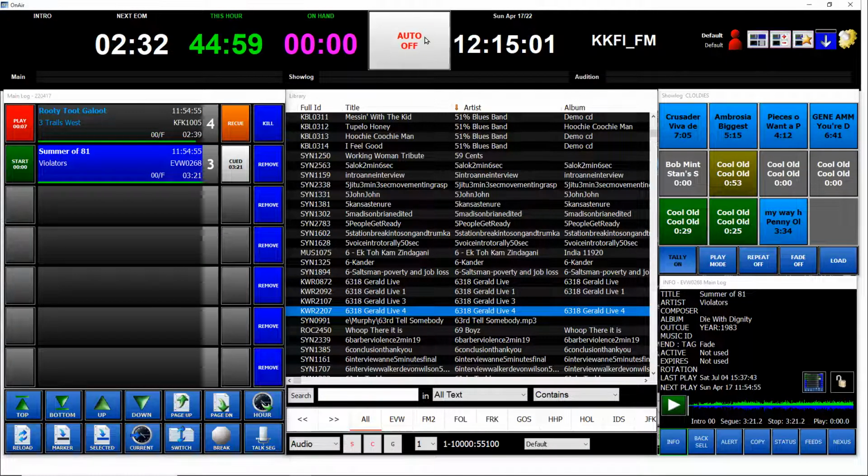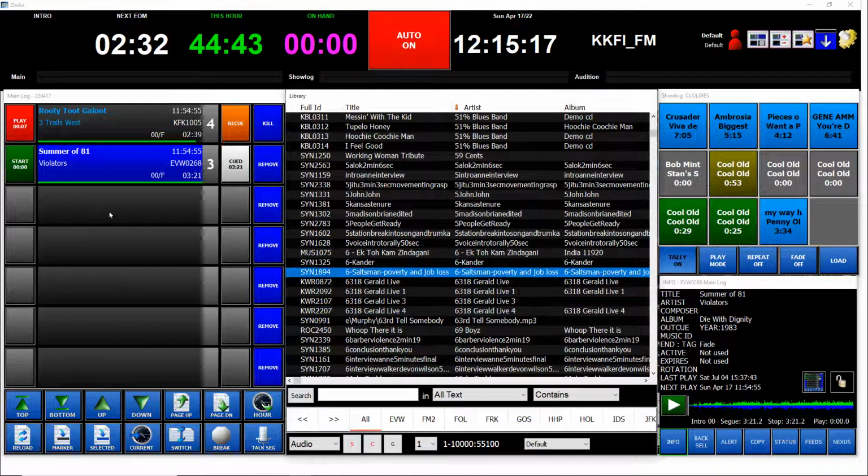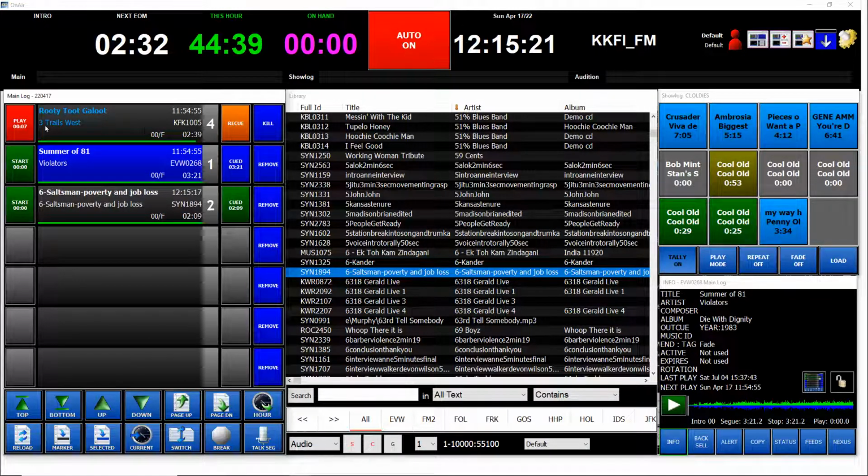The auto off and auto on button is right here. If you press it, it changes between off and on. When auto on is enabled, you can play through every track that's listed on the playlist to the left here. So if we were to hit play with auto on enabled, it would play every track continuously until there was no more audio loaded in the playlist on the left-hand side.